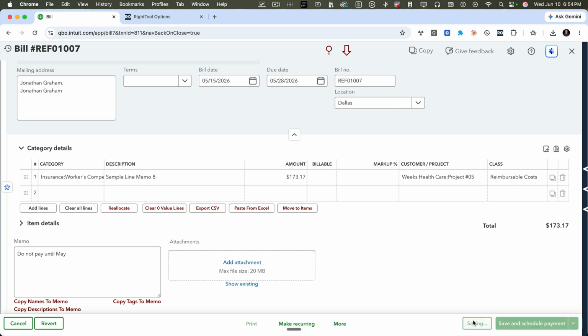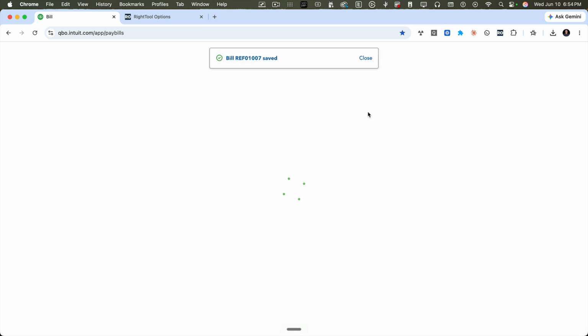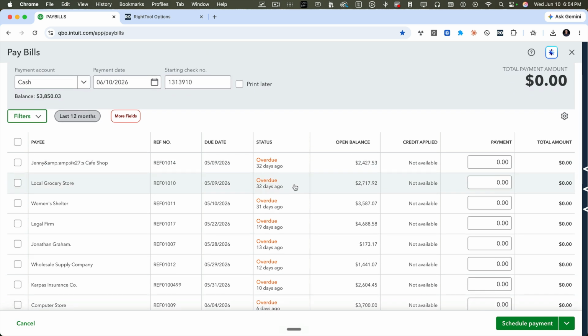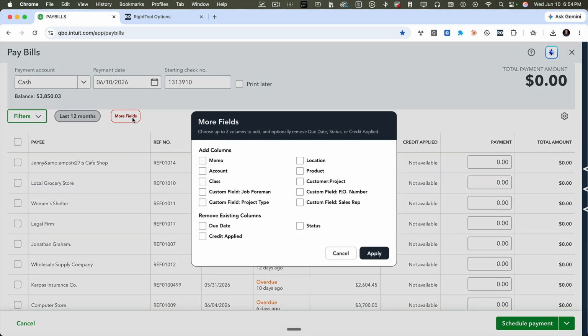So I'm going to go ahead and save that and X out of that. But when I'm in this screen, I don't get to see any of this information. I literally have to click out of it, look at the bill, and then come back. It's a terrible experience. So when we click on More Fields, this is where we tell it, okay, I need you to go fetch this information, put it on the screen so I can use it for context to figure out what bills I'm going to pay.